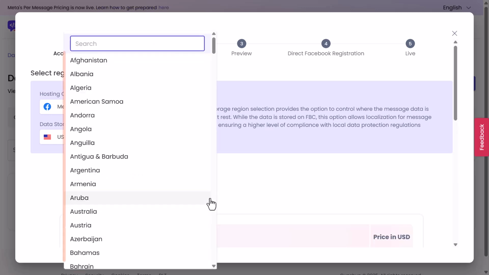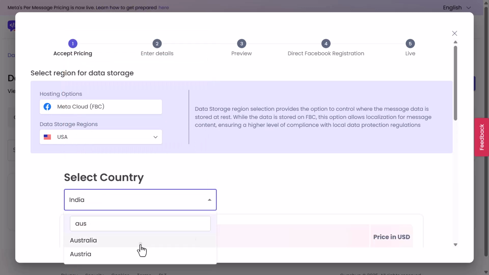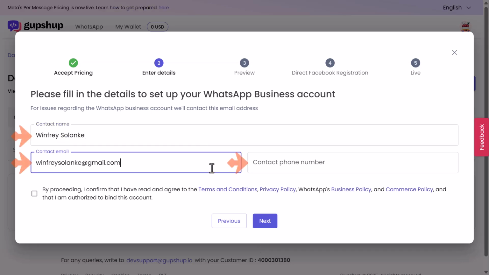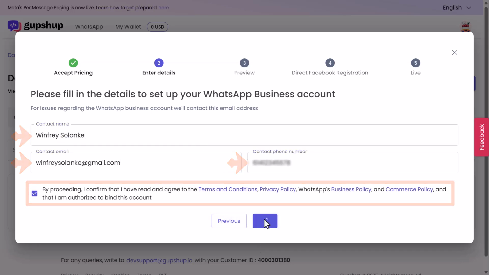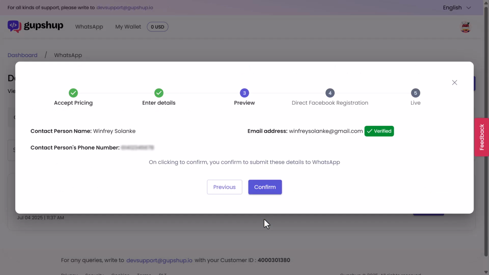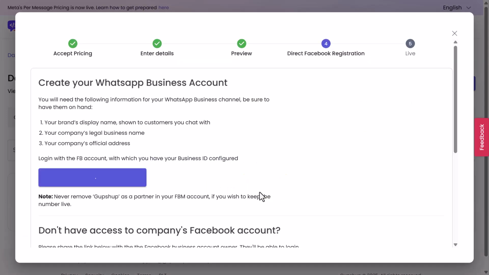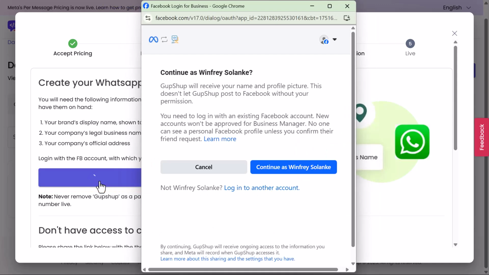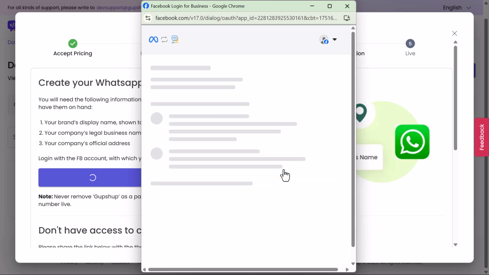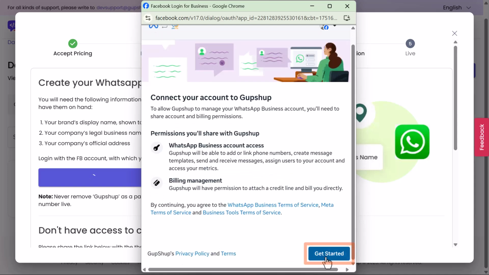Choose your country from the drop-down menu to proceed. Then, enter the required details and mark this checkbox to confirm the terms and conditions. Once the information is verified, click Confirm to save the settings. Next, to link the account to your business portfolio, click Continue with Facebook to open a pop-up window. You can log in with a different account or proceed with the existing one. Then click the Get Started button.